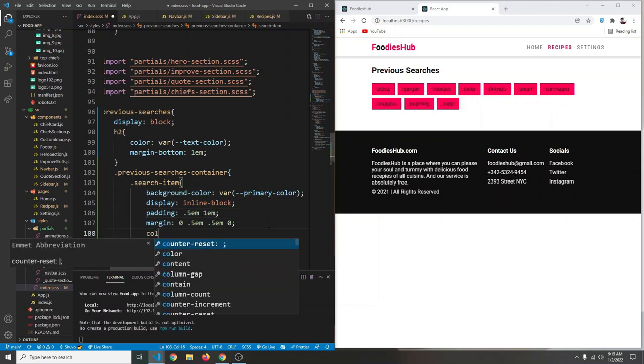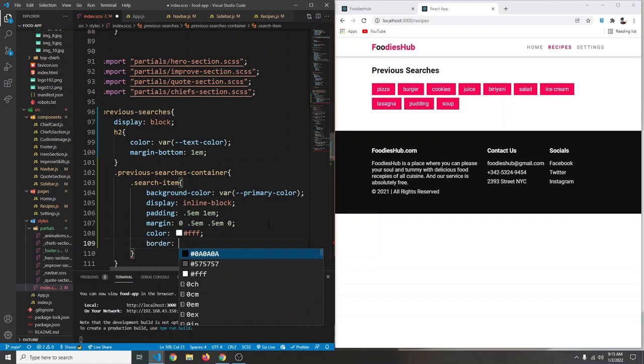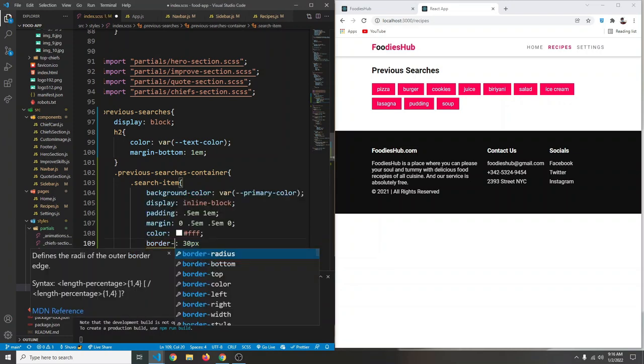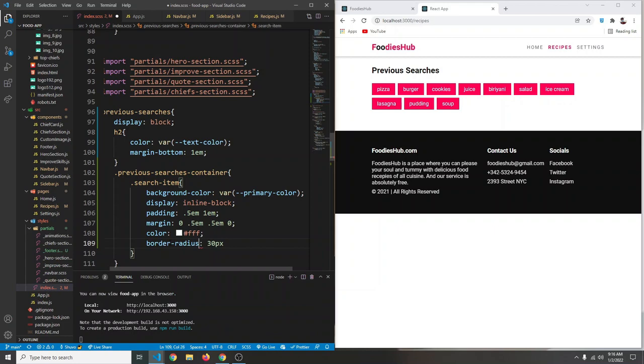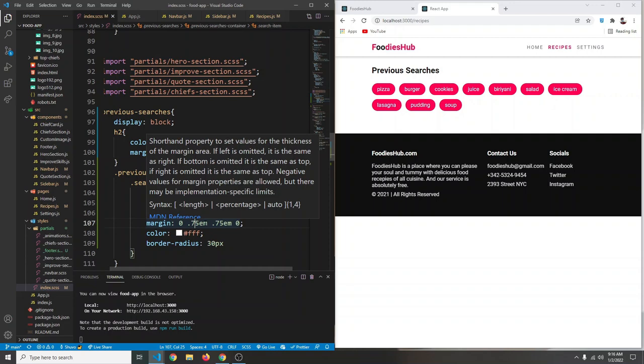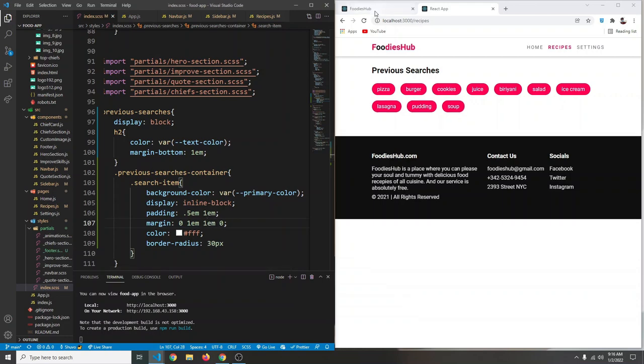The color will be white, so we're going to say #fff, like so. And the border radius, so let's say border radius of, let's try 30 pixel. Okay, this should be border-radius, not border. So it is a border-radius of 30px. Save. And now we have this rounded border. Okay, I think we need to increase our spacing, so let's try 0.75 instead of just 0.5, and I think it should be 1. So we're going to say 1em and 1em. And yeah, I think this is pretty close to what we have.